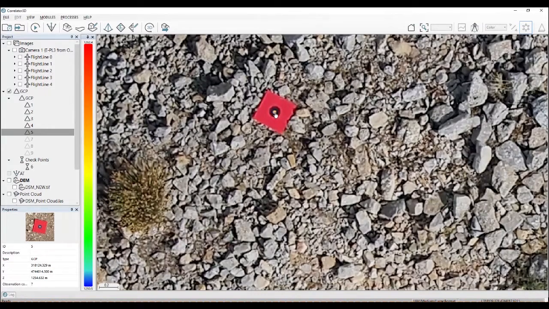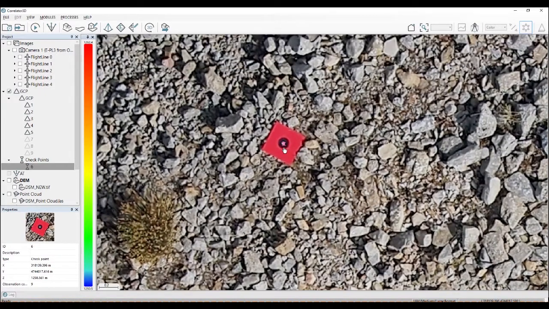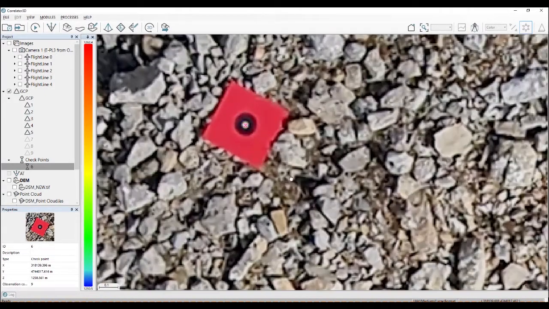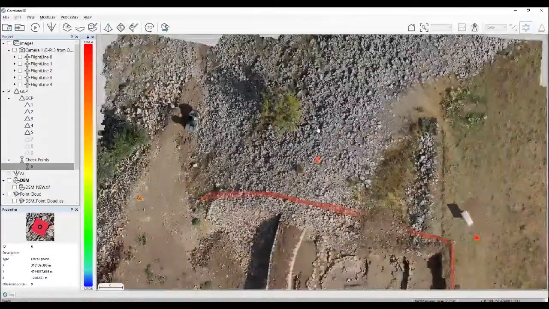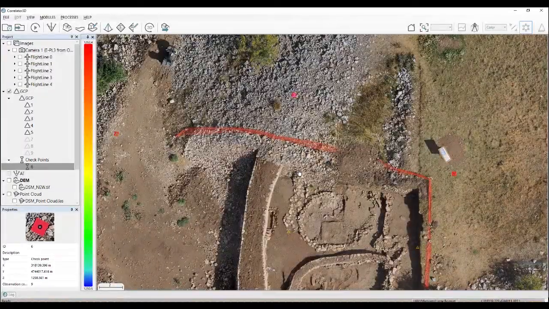Here I have a checkpoint. You can see by the different icons, and it's looking very good. So like that, I can go into all the points and make sure that everything is matching. The mosaic is accurate compared to my ground control points.